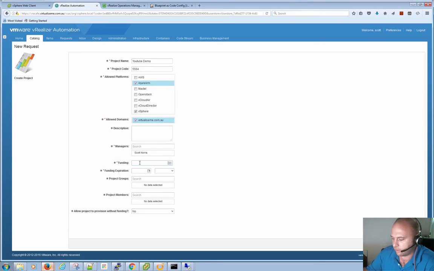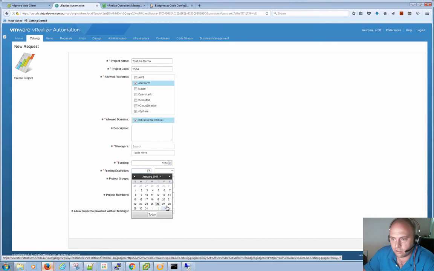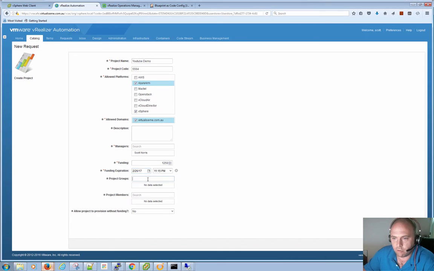Funding, they can have $1,250. Expiration, it's because, you know, financial years and whatnot. Let's just give, we've got a month to spend that. Now, project groups. So these are AD groups or AD users. So let's just go for J. Smith. And allow projects provision. So this basically means that when we reach $0, are they allowed to keep on provisioning? So in some cases, it might be yes because it's critical, but in other cases, no. And it means that their machines won't power on in the morning and they won't be able to build anymore. So it allows you to really tighten the reins with your spend. So let's go, nope.